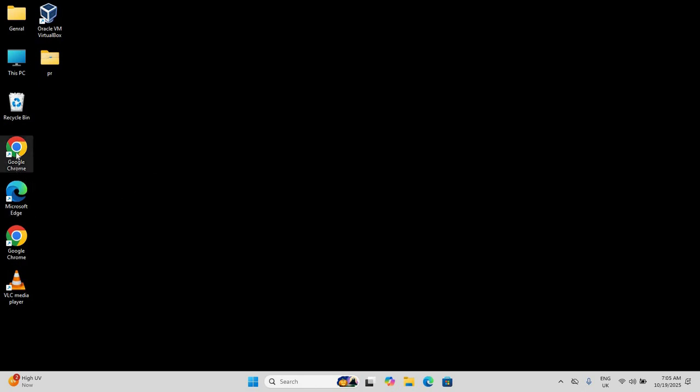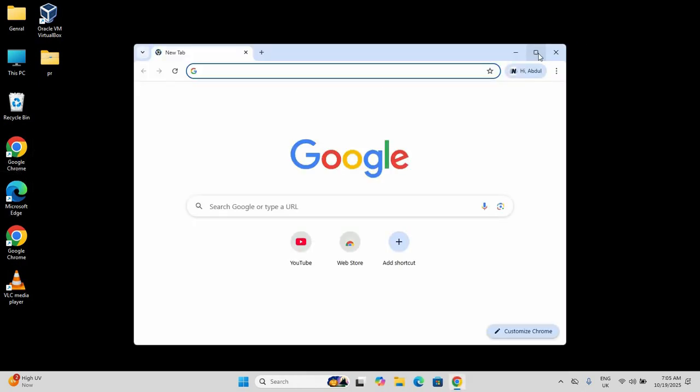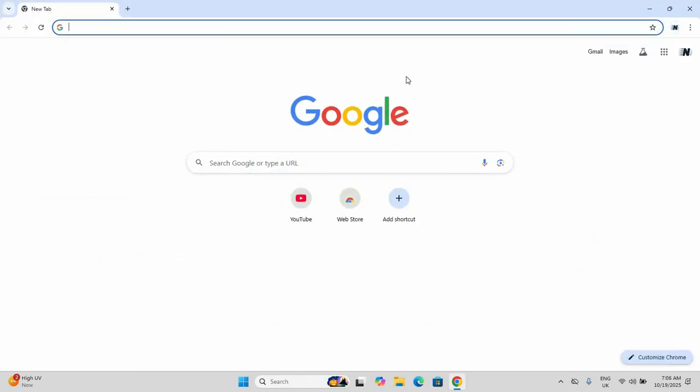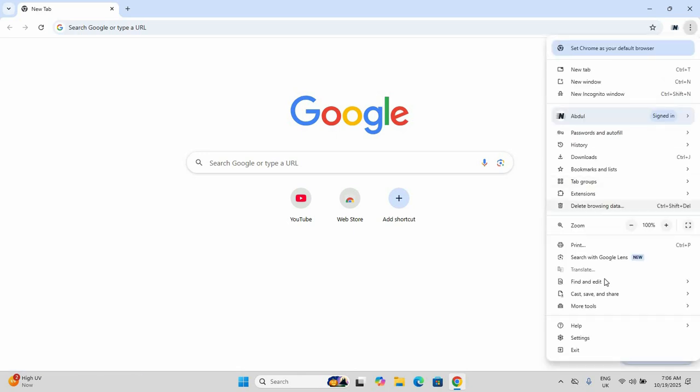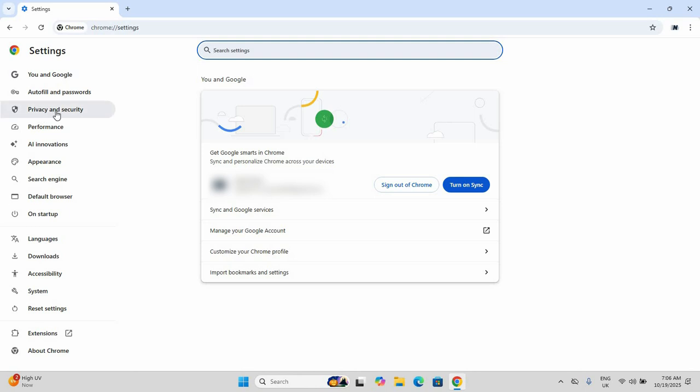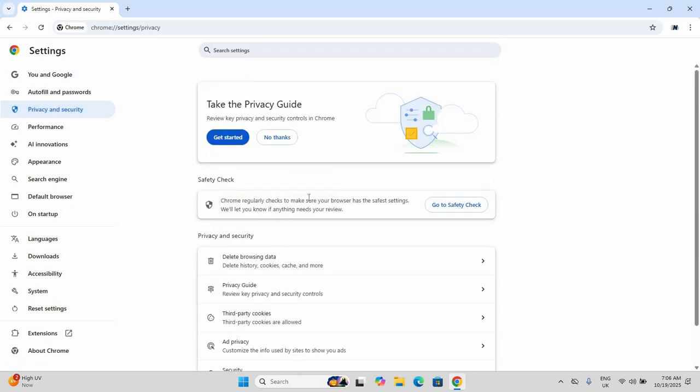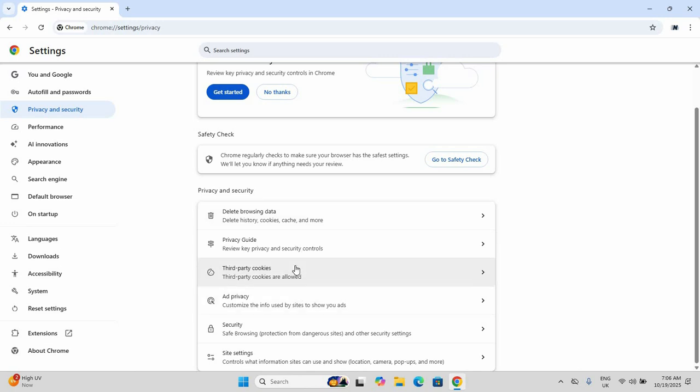Now, open your Chrome browser. Now we are in our Chrome browser. Just go to your settings: click on these three dots and come down to settings. Click on settings. On settings, you go to privacy and security. Click on that.